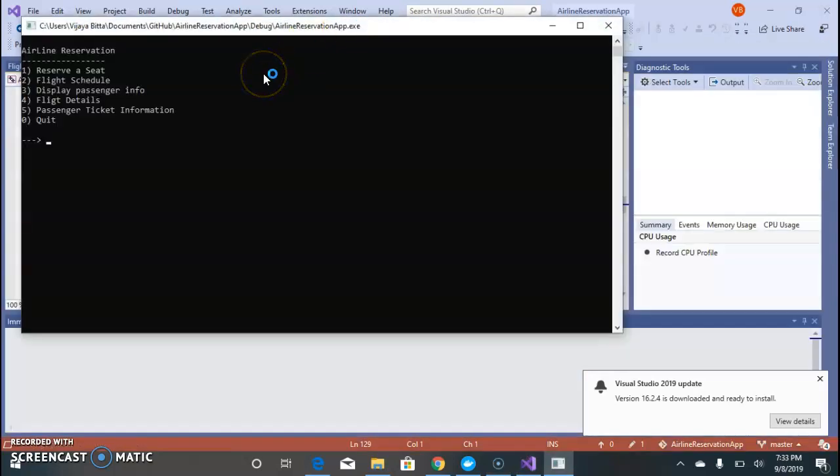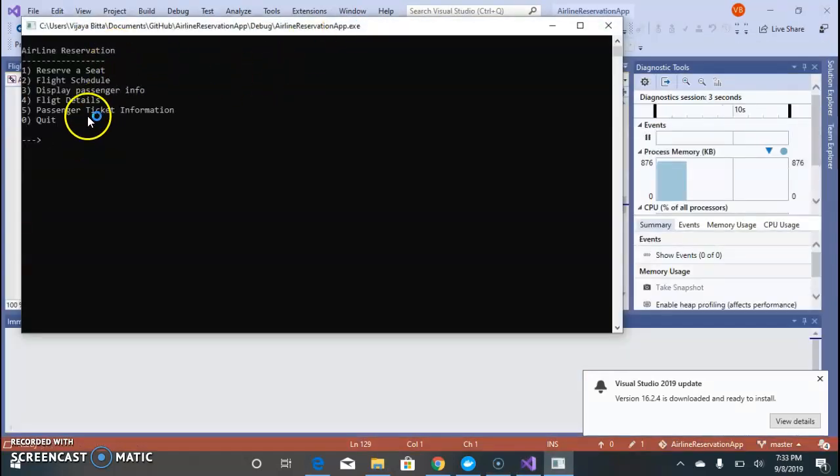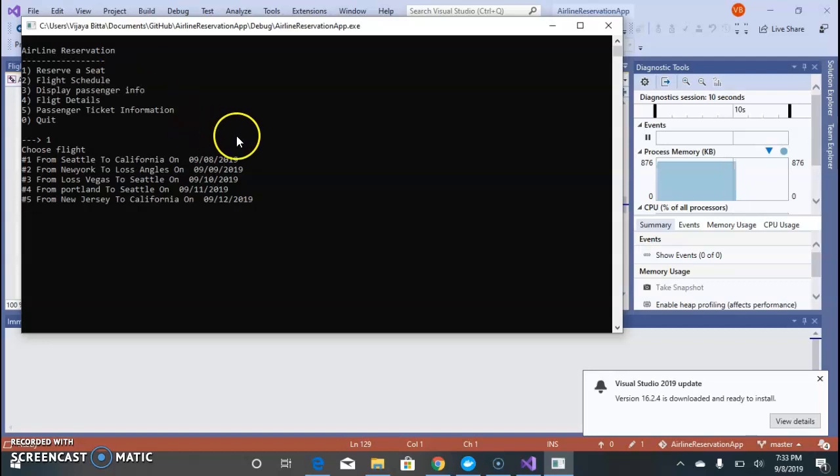When we run this application, it will display all the menu items. I'm choosing the reserve seat item. Then it displays all the flights available on particular dates. I'm choosing flight number 2 from New York to Los Angeles, and it asks us to book the number of seats.